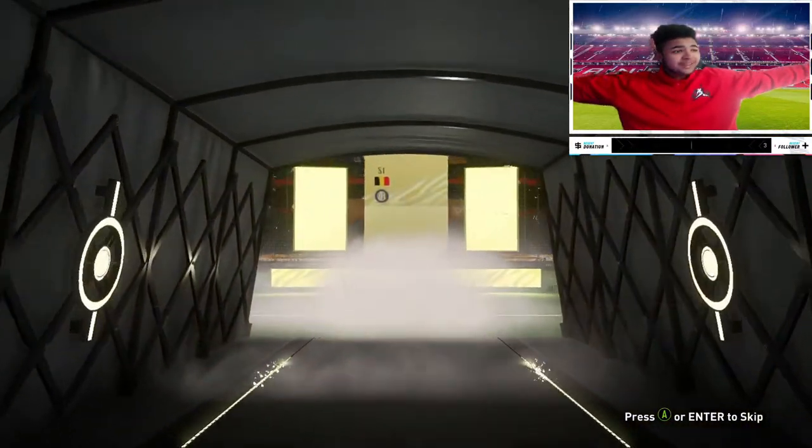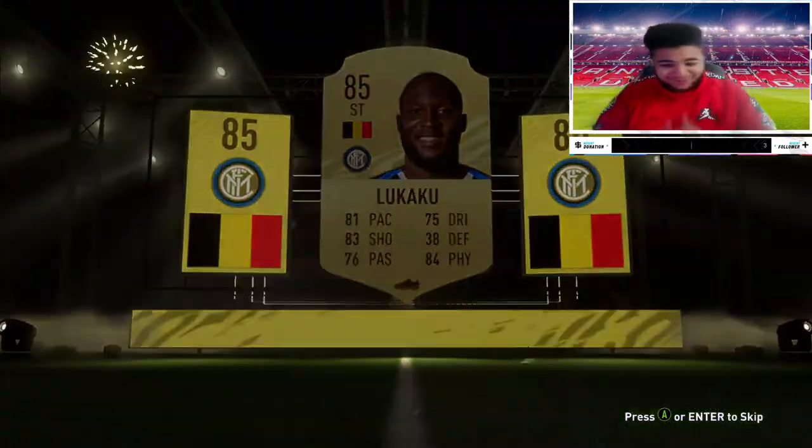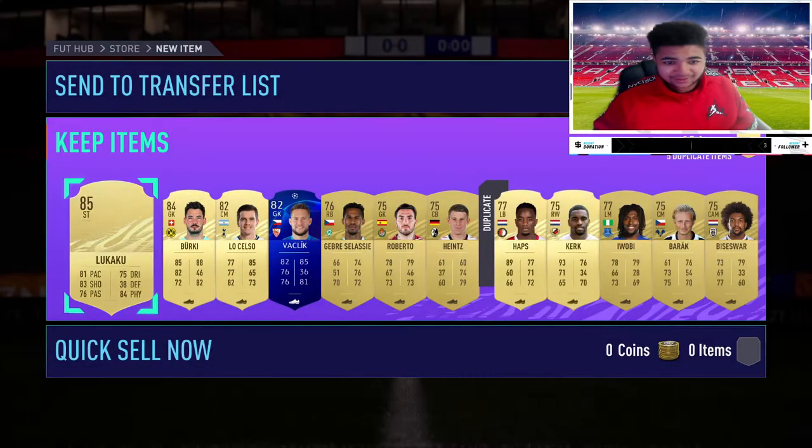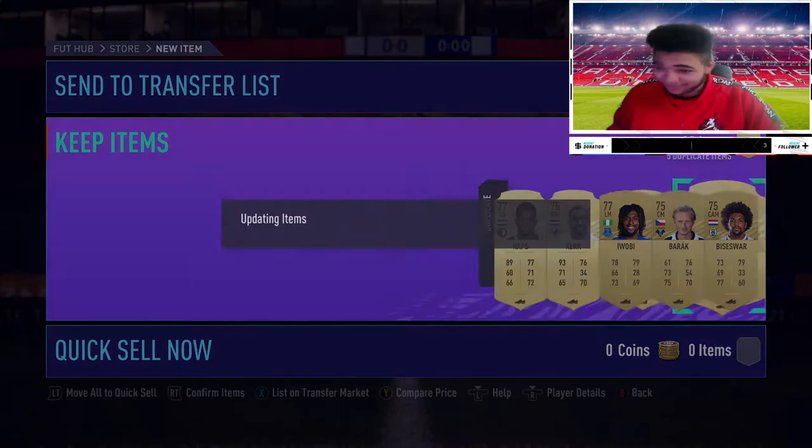It's Big Rom. It is Big Rom. I'll take that. That's a dub. Big Romelu Lukaku. I'll save it for a dream button. But a Big Rom, we'll take it. You know what? 45k pack. That is really good. I'm going to take that. I'm going to put that right in the clip.